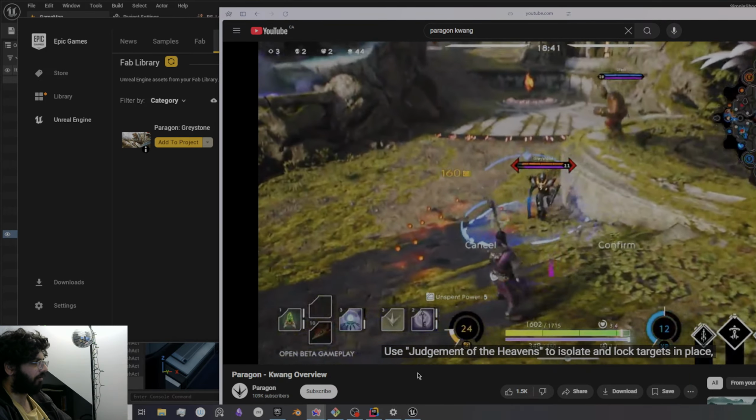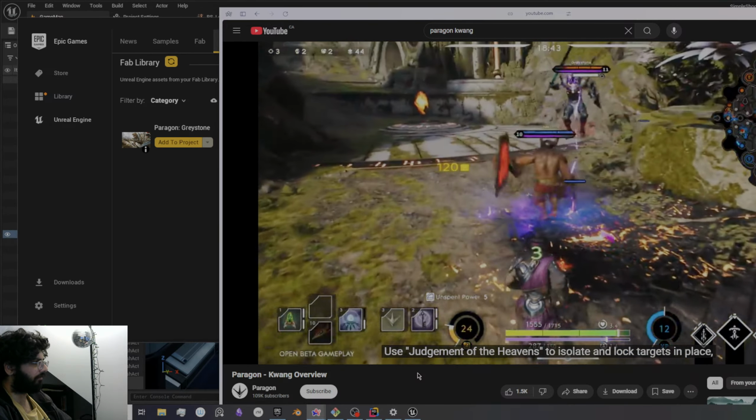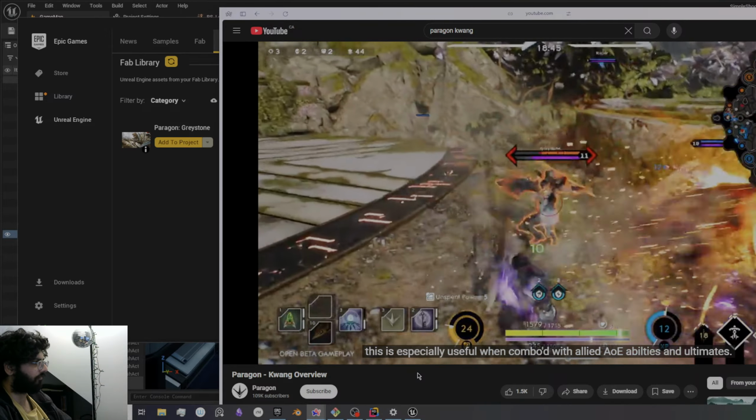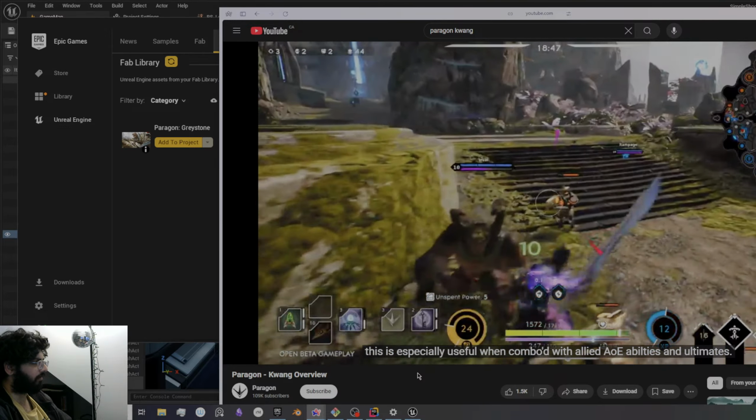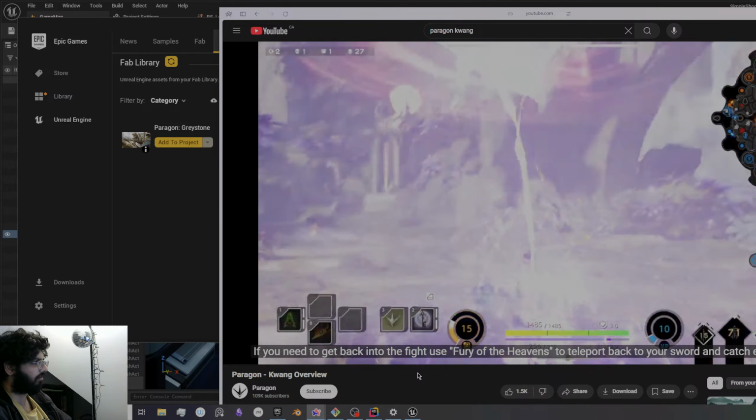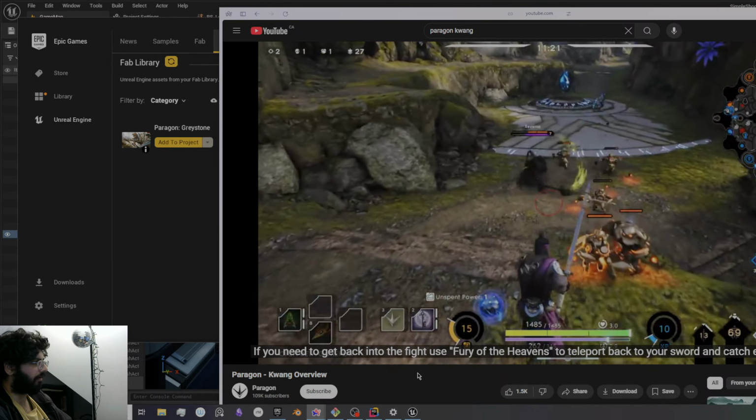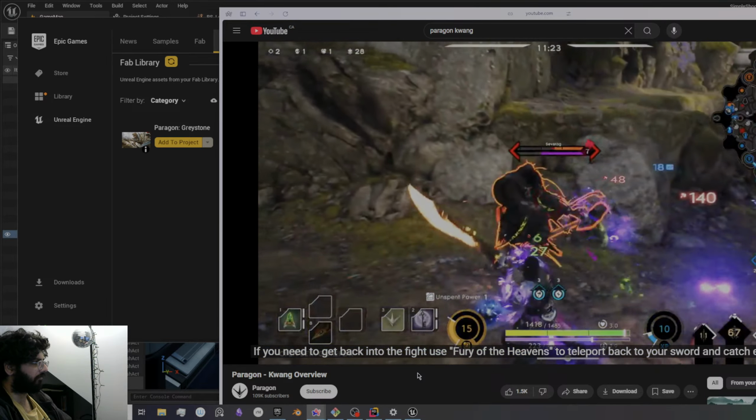Use Judgment of the Heavens to isolate and lock targets in place. This is especially useful when comboed with allied AoE abilities and ultimates. If you need to get back into the fight, use Fury of the Heavens to teleport back to your sword and catch enemies off guard.